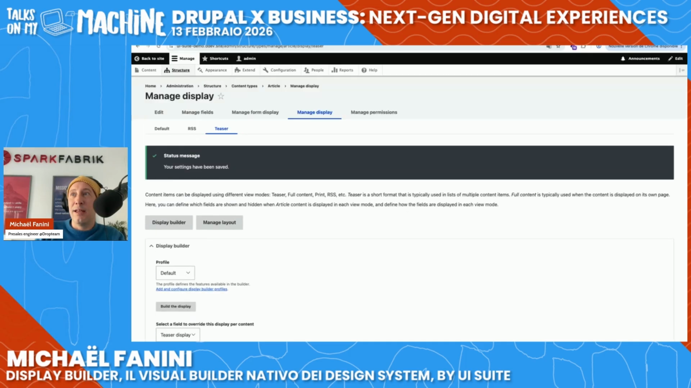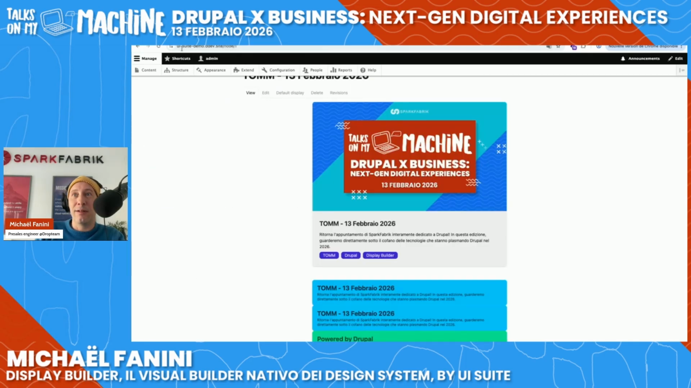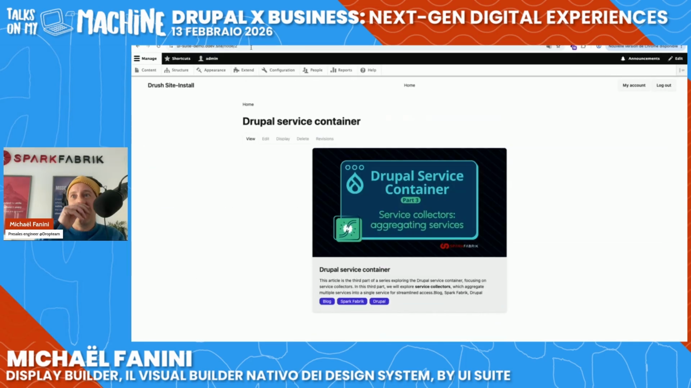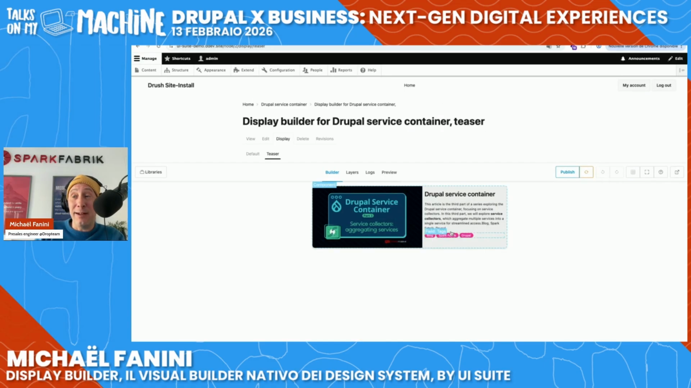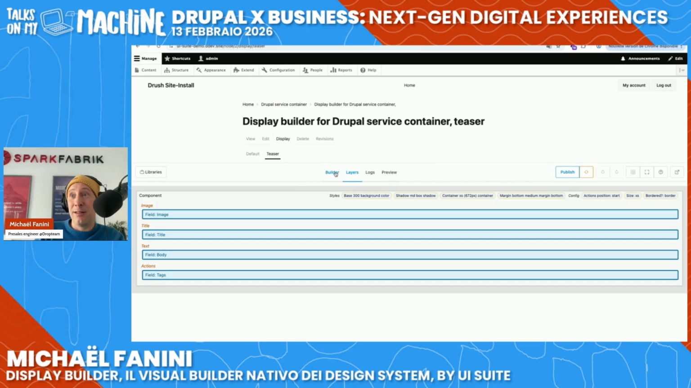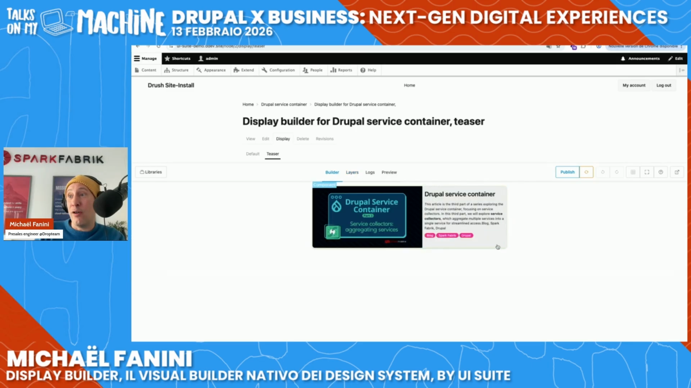Okay. And let's go back to my node here. Let's go back to node 2. You see here? Okay. So you see here, we had display full, but now we have display and we can pick default display and teaser display. And you see here, you can override all the view modes. And that's the crazy part. That's really the crazy part. Let's do that. And we only change the color of my card.